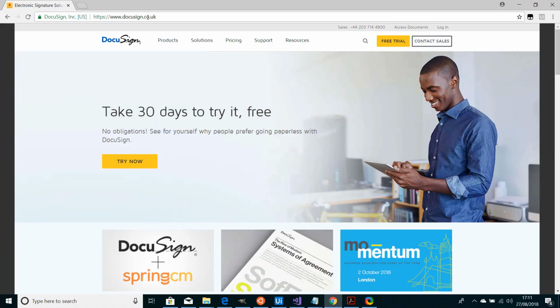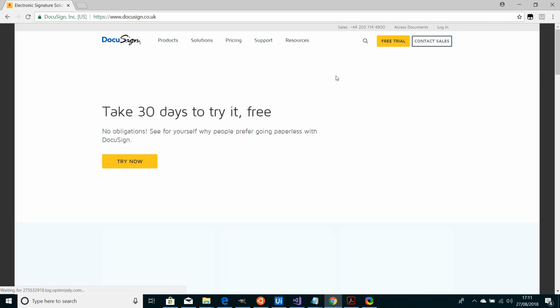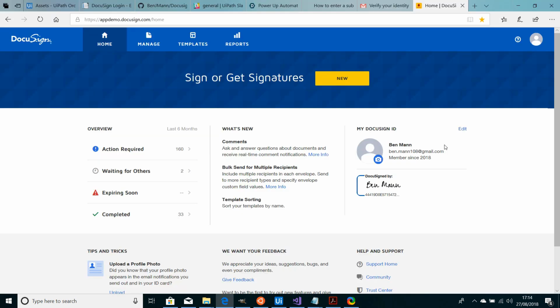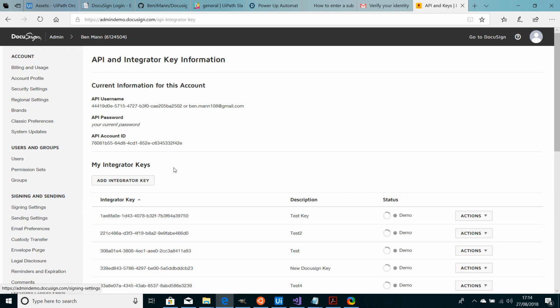You get that by going to the DocuSign website, going to Solutions, Developer Center, and then go up here to Create Sandbox in the top right hand corner. Once you've logged into your account, you need to set up an API key. Go to Admin and look for API and keys.